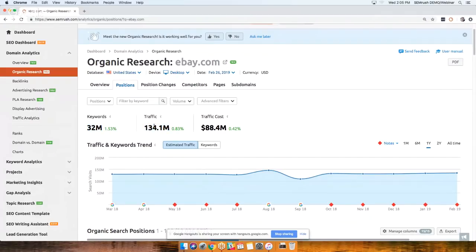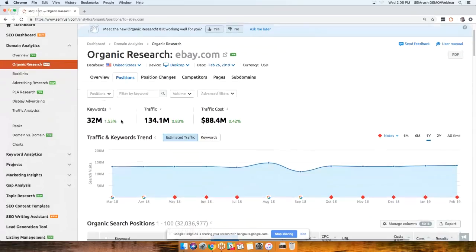This traffic number is an estimated monthly traffic to ebay.com based off the 32 million keywords they're ranking for, okay? So this is just through those 32 million keywords, not directly through their site. Like if I just go to ebay.com in my web browser, it's not estimating that traffic. And the way we're getting this traffic number is looking at each of the 32 million keywords that they're ranking for, what position they're in, and the search volume for each keyword.